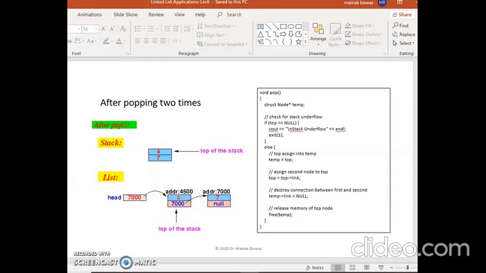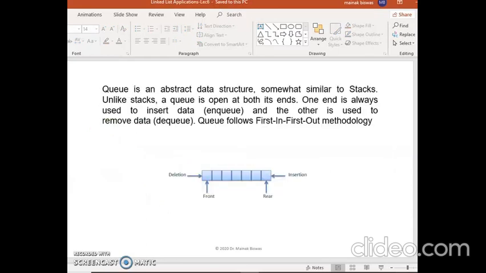Now we are going to see another data structure, that is queue. A queue is an abstract data structure somewhat similar to stack. Unlike stack, a queue is open at both ends. You already know about queues. It is just like a queue that we see every day in our life for a bus, for a cinema hall ticket.